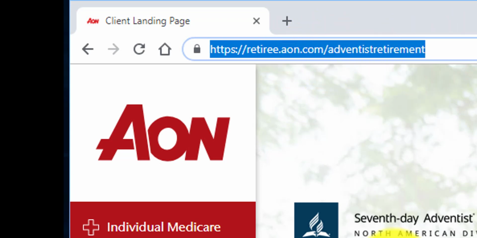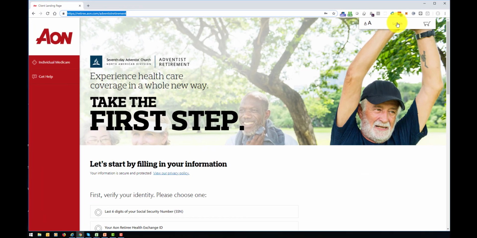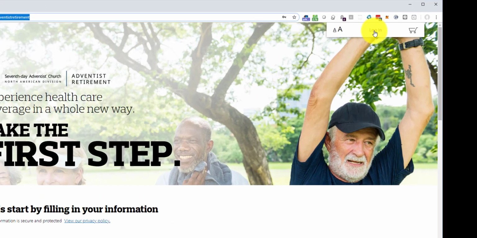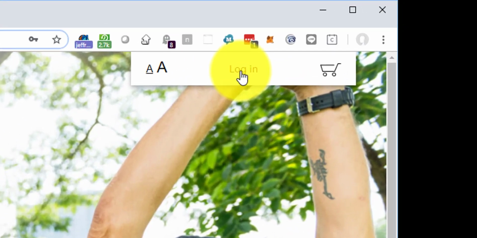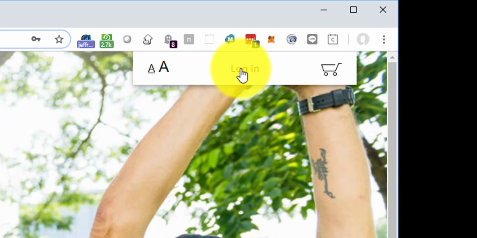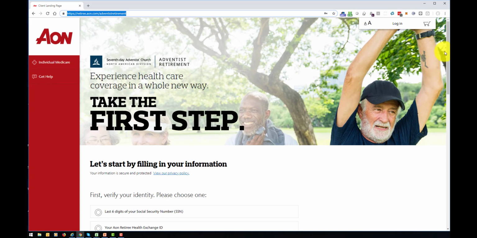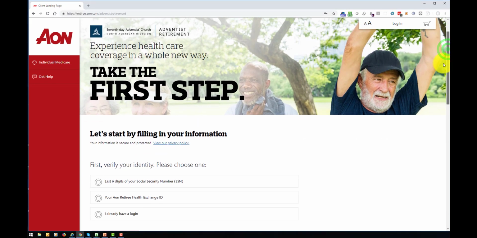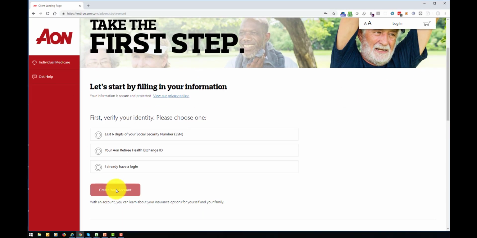Go to retiree.aon.com/Adventist retirement, and it should bring you right to this page. You've got your login up here in the right corner. This is the first place we're going to go. If you've already created an account with AON, you're just going to go here and log in by clicking on this link. If this is your first time visiting this page ever, you may need to set up and create your account. So if this is the very first time you've been here, you need to just simply follow the instructions here.